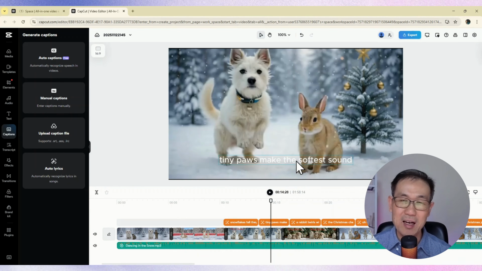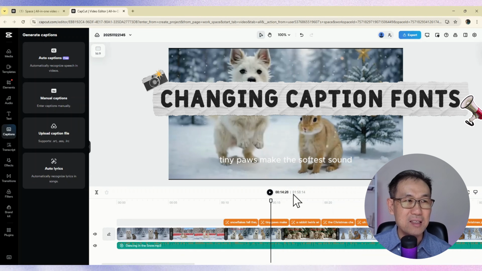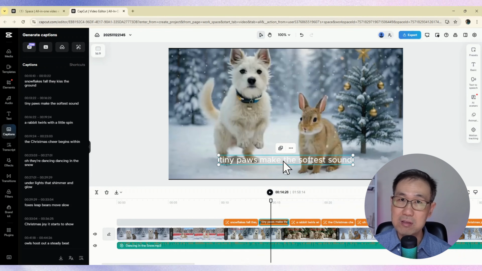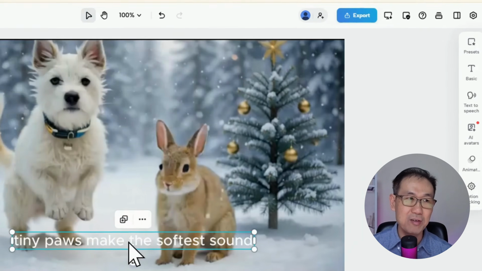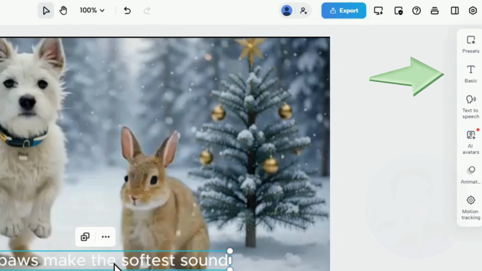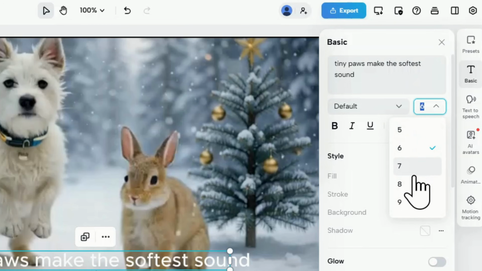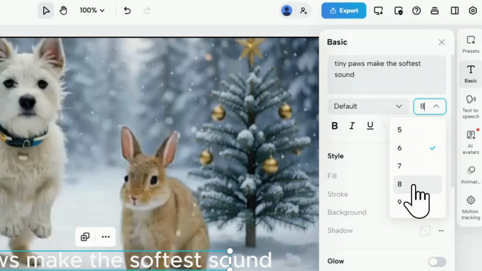Now, question, can I change the captions? Yes, you can. For one thing, this caption is too small and it's too difficult to read because white on white is difficult. To change the size of the font, you just click on the text and click on basic. Underneath, you see the font size. I would recommend you make it bigger.